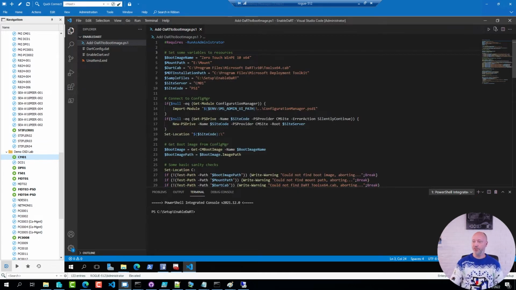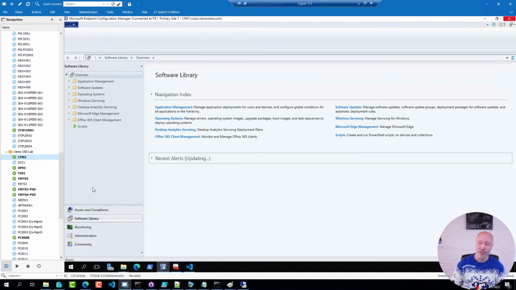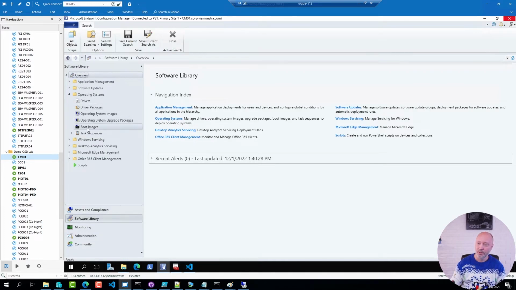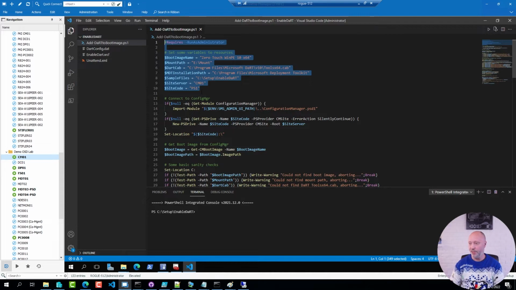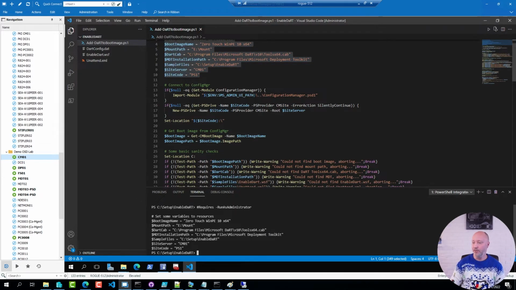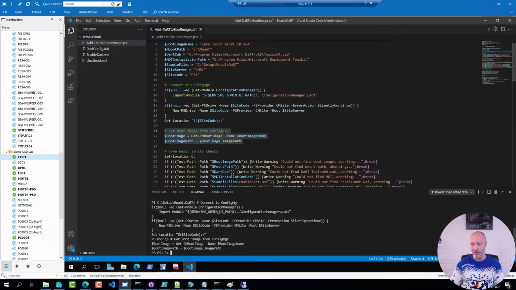I'm going to go through the script real quick, setting some variables, telling it where I have my Config Manager boot image and the name of it. Here in my console, if I go to Software Library, I do have a boot image named this, and obviously that name has to match. I'm going to run that little section, and then connect to the Config Manager console to get the PowerShell commands for Config Manager. I can then get that boot image information from Config Manager by running this snippet.